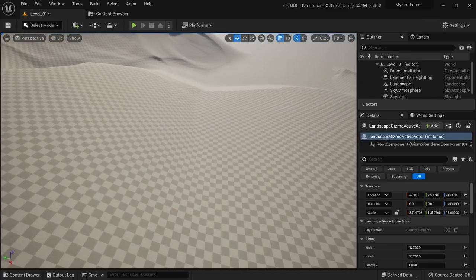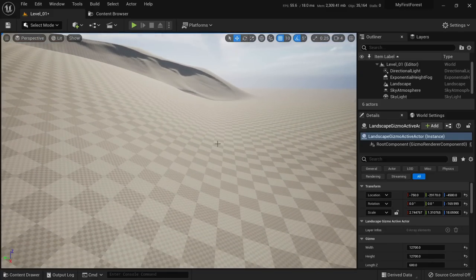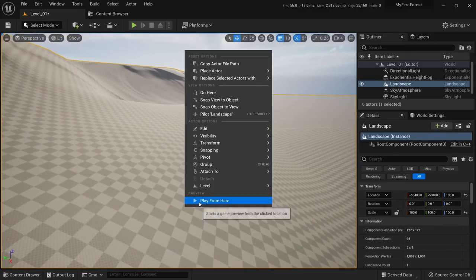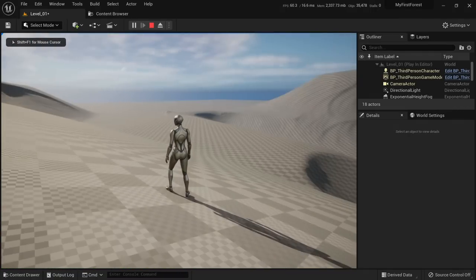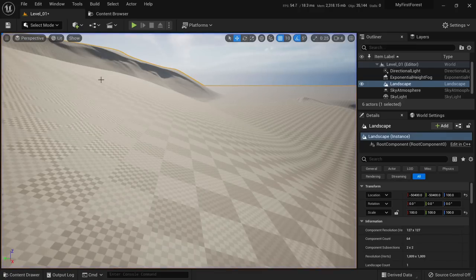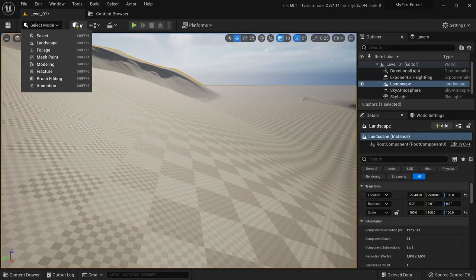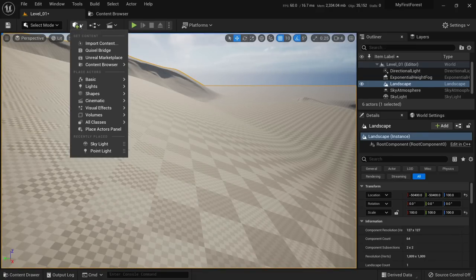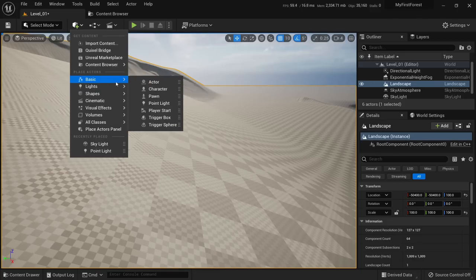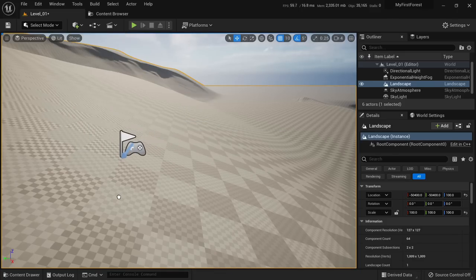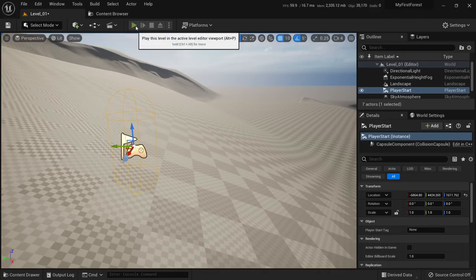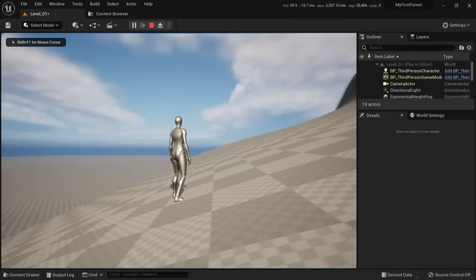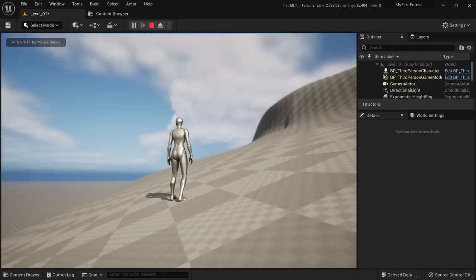One last thing before moving on to adding some materials to this is that I want to put my player into one position. For example, I can start from here, okay? So if I'm going to choose this place, what I can do is go here and then go to my player start and then drag it here. And just like this, now you see that my character is pointing in another direction.